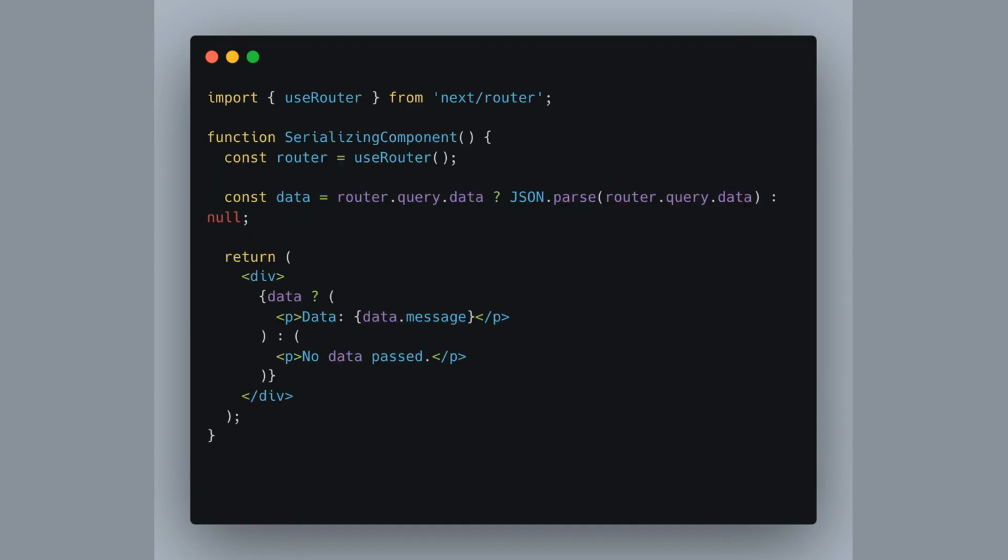Alright, we've got a component that gets its data from the router's query string. If data exists, we parse it and display its message. If not, we just say no data is passed. It's a handy way to pass server-side data to the client, but remember, data has to be serializable to make the round trip from the server to the client without getting lost in translation. Always check if that JSON is in good shape before parsing it. You don't want to run into any pesky parsing errors.